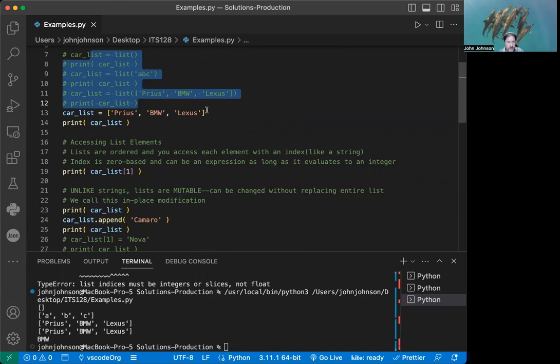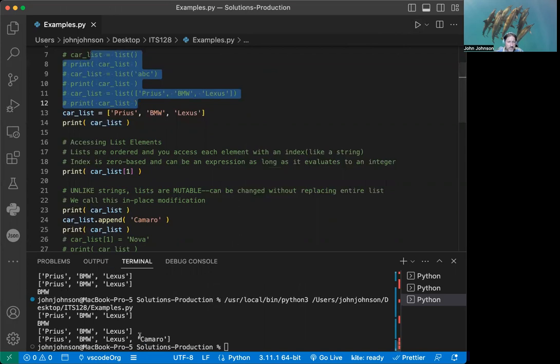The order that you have here does matter. So it's going to append it at the 0, 1, 2, 3th place. Not the 3rd position, but the index of 3. So 0, 1, 2, and 3. So it'll be in the 3th position, as we say. If we go ahead and run this, we'll see that indeed Camaro was added to the end.